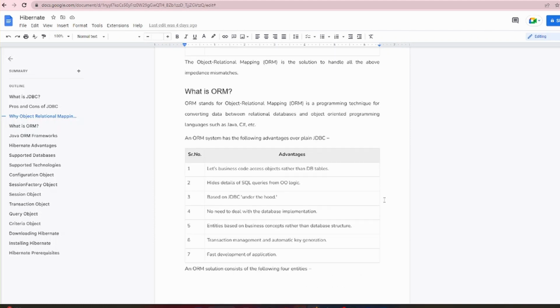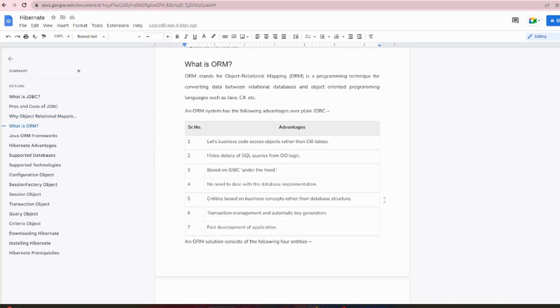What is ORM? All major programming languages have it. If you talk about Python, Node, C Sharp, Java. In Java itself, there are multiple ORMs available. We have Hibernate, TopLink, iBatis, MyBatis. These are all ORM tools and frameworks available, built mostly on top of Hibernate.